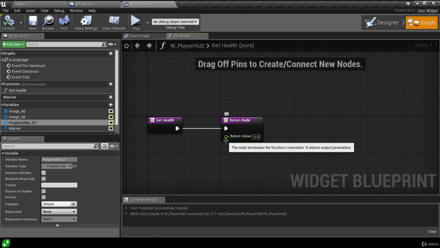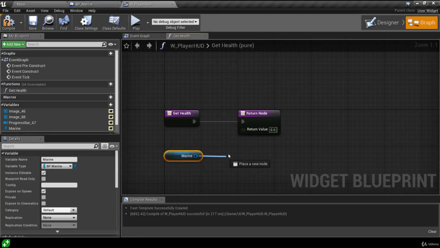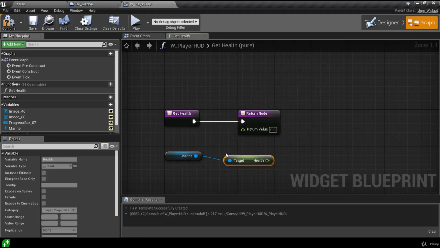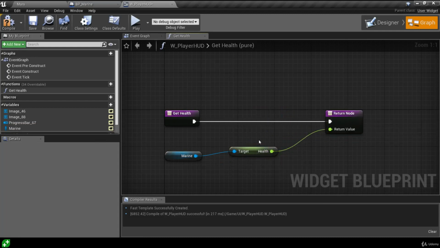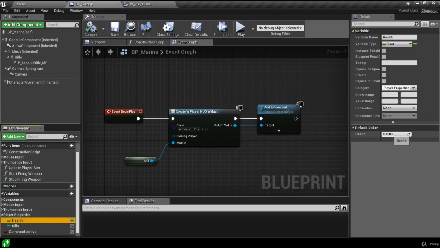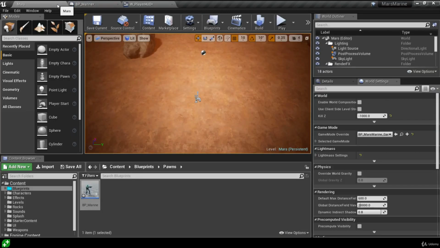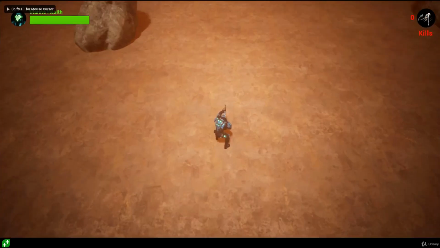And we can make this function return the player's health. We can get our marine, and we can get the health. And we can plug this straight in to the return value. So how do we know if this works? Well, if we come back to our marine blueprint, we can change the health to be 50. So the health bar should be half full. And we can see that it's still full.